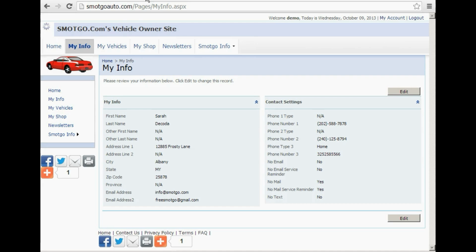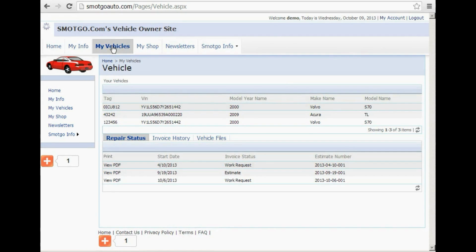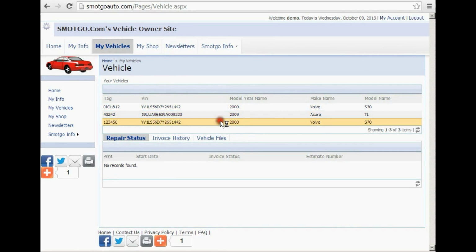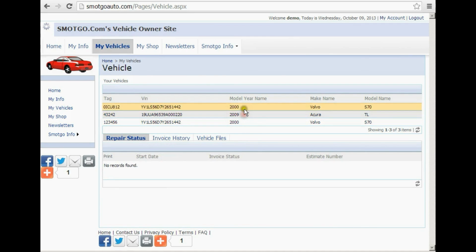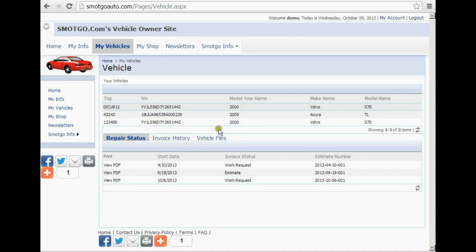So let's go back over to the SmotgoAuto website and My Vehicles. Sarah Dakota has 3 vehicles. The customer can click on any one of these vehicles to see the information below. You'll notice when you select these, it turns a light shade of blue, not bright yellow like the Smotgo website. So Sarah Dakota's vehicle, this one, has got 3 working tickets, work requests, or estimates.